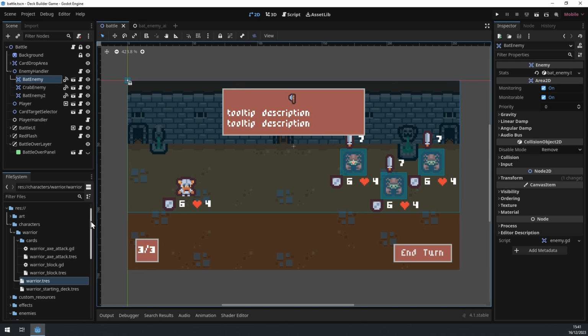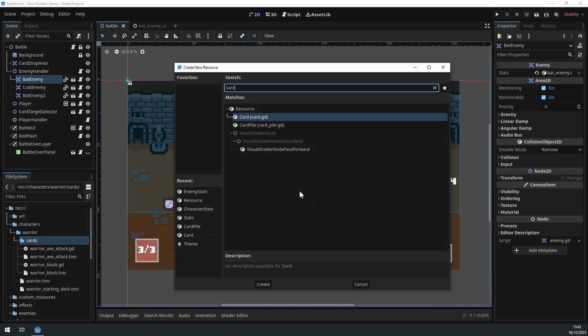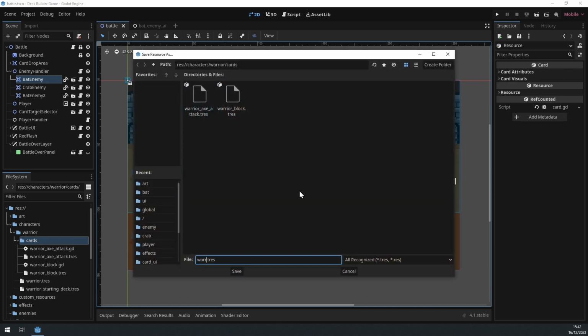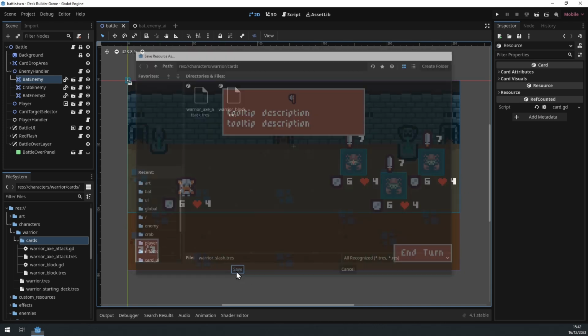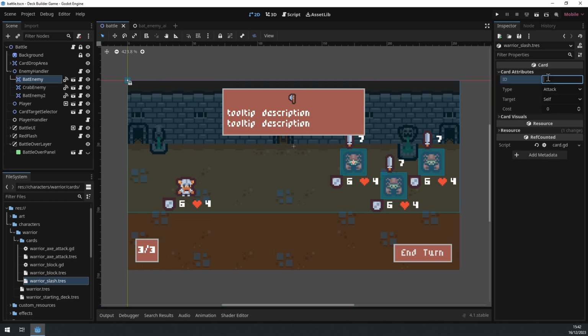Well, first of all, we need to create a new card resource in the Warriors cards folder. So right click this folder, create new resource. This time search for card.gd. We'll call this warrior /, save this, double click this, and we can change the attributes. So for the ID, we can use the same warrior /. This will be an attack card, and the target won't be self, but rather all enemies.